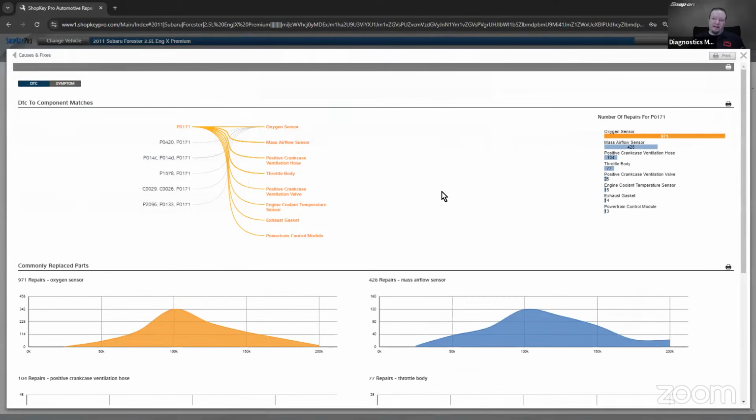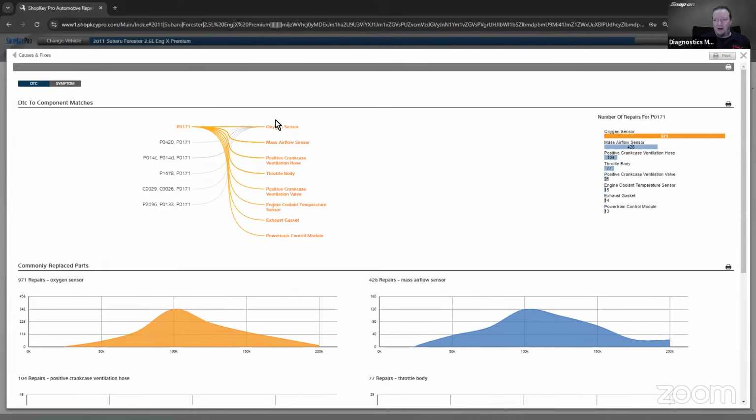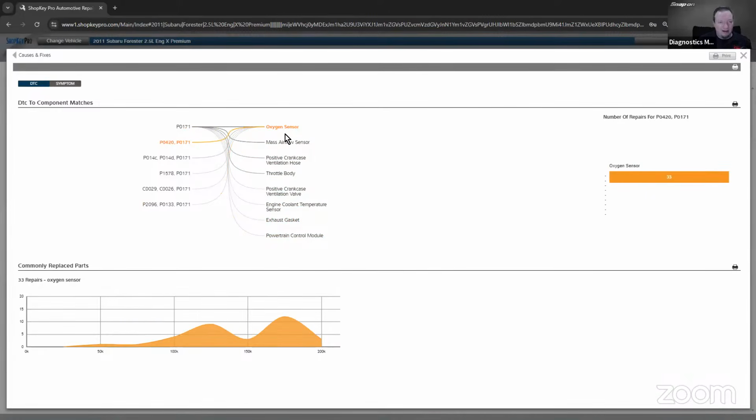Causes and fixes. This is one of my favorite things, and this is another hidden gem. It's like hidden within the hidden gem. It's like hidden gemception. So this is codes with common fixes, code combinations with common fixes. So if I have a P0420 and a P0171, more than likely, 33 times it's an oxygen sensor. If I have these 3 codes, oxygen sensor again, 1578, a lot of oxygen sensors. Chassis codes, oxygen sensor. A lot of oxygen sensors. But on a P0171, a lean code, that can be a lot of different things. But a lot of them are tying back to that O2 sensor.